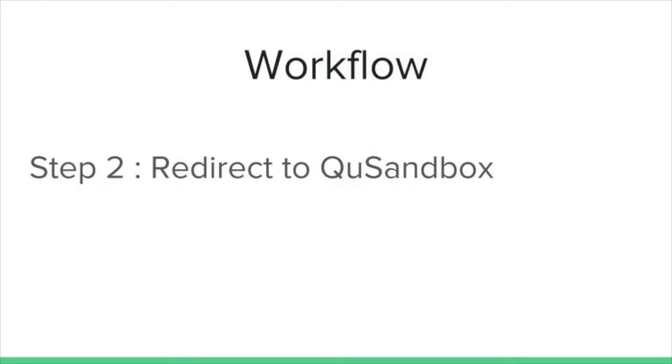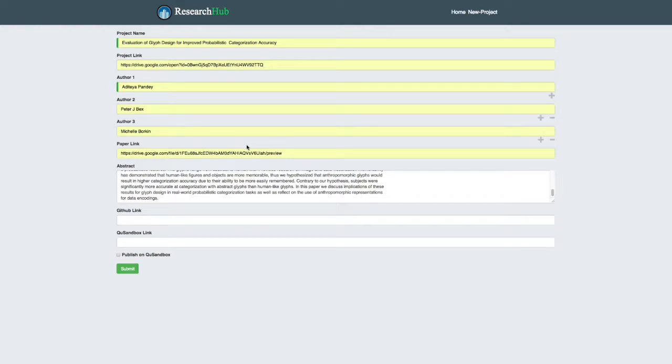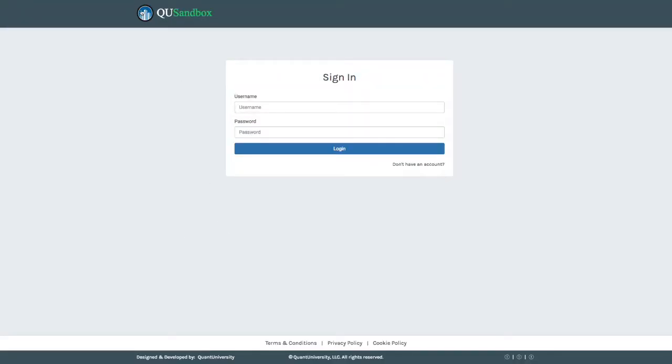There is a special way of redirecting to QSandbox through Research Hub. The user has to click on this Publish on QSandbox checkbox to be redirected to QSandbox. Once the user clicks on this button, he or she is redirected to the QSandbox portal.